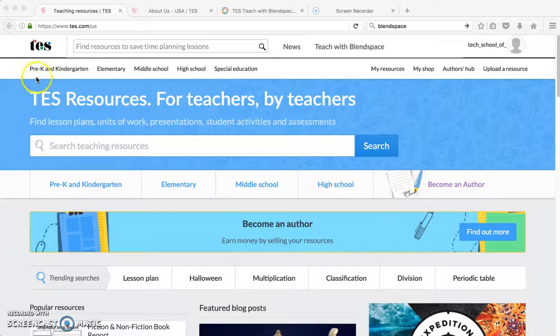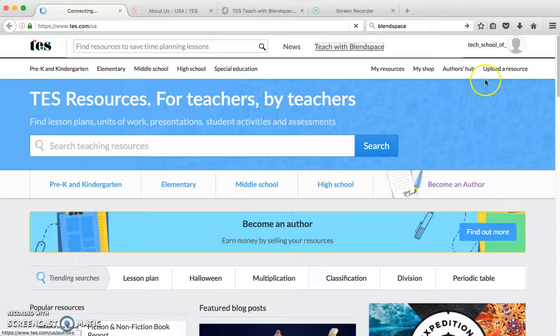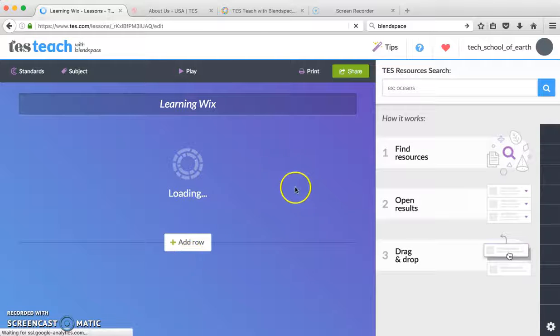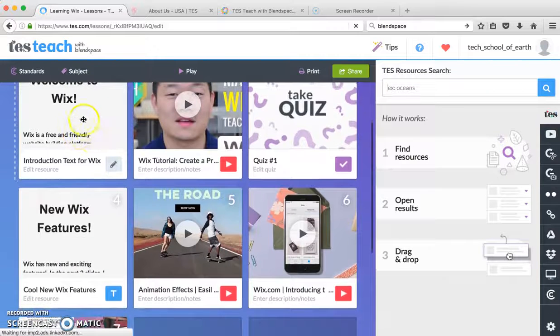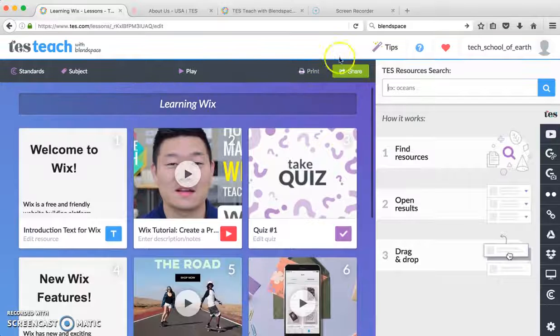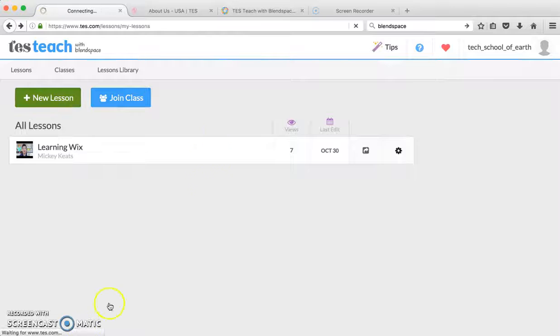And now you can see here under the main login bar, you've got different categories, and you've got your link to Teach with Blend Space. When I go there, you're going to see a lesson that I've already created, and I'm going to only quickly show you what that lesson looks like in the finished form. Here it is with my various modules, videos, quiz, and different texts. And so now I'm going to go back and I'm going to create a new lesson.